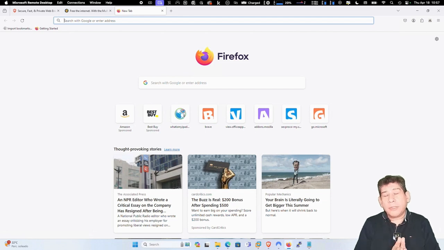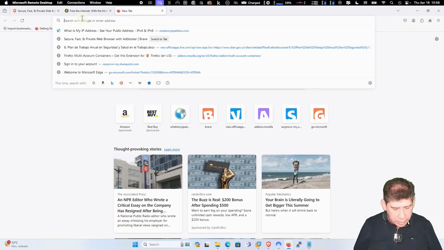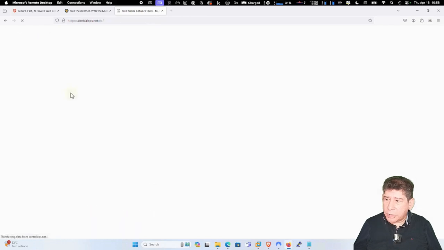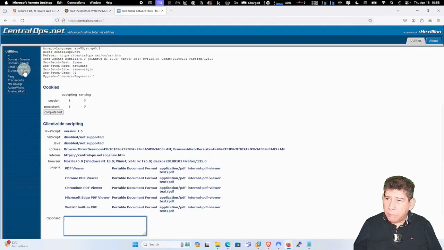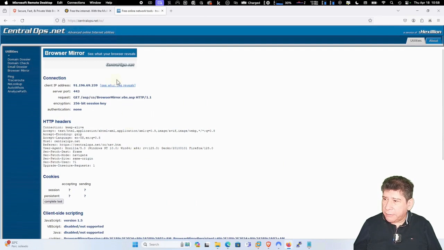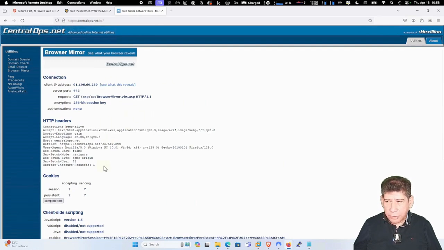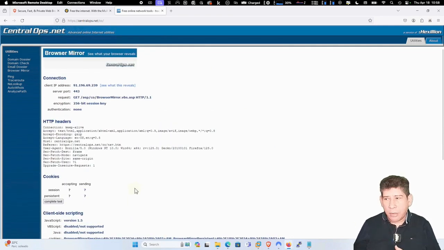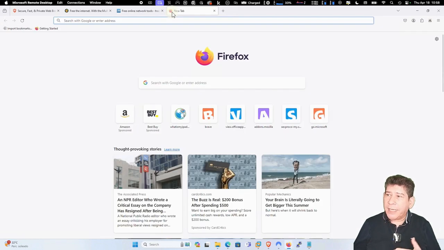Because let's remember that when we visit a website, you generate traceability. If you want to see what traceability it generates, you can take a look at Central Ops, for example. We have already mentioned it several times. You can see, for example, Browser Mirror, and you will see information of what they are releasing. This is a small part of what we are releasing, but there are many more things that we are releasing when the browser is not hardened. So we're going to protect our Firefox.